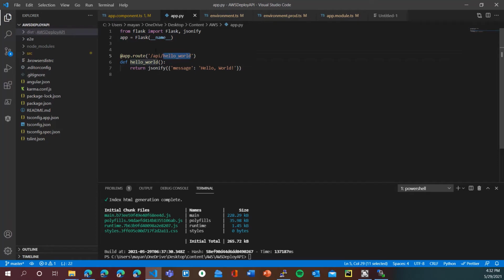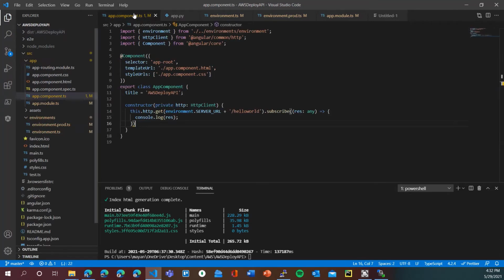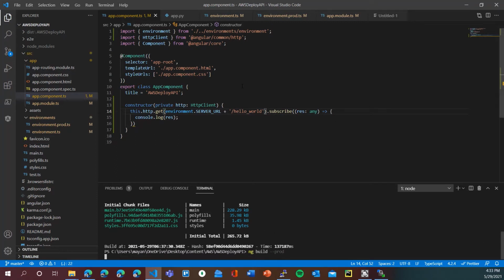This route /api/hello_world will return a JSON which has key message and value hello world. So that is what this app.py does. So you can see over here we have /api/hello_world, and this is the same thing which we should put over here. But you can see I have not put an underscore over here.